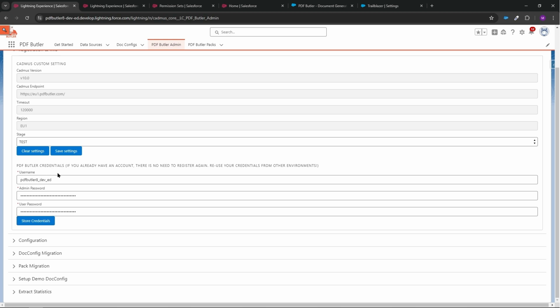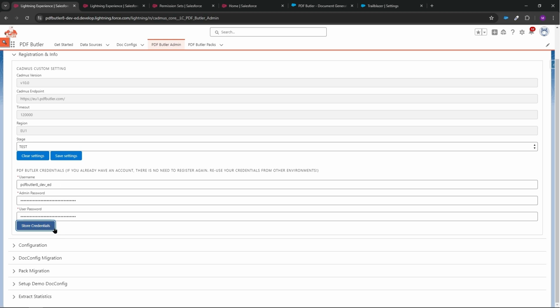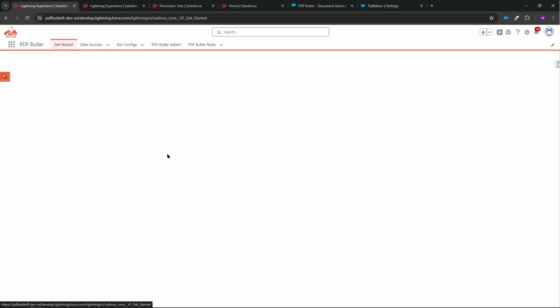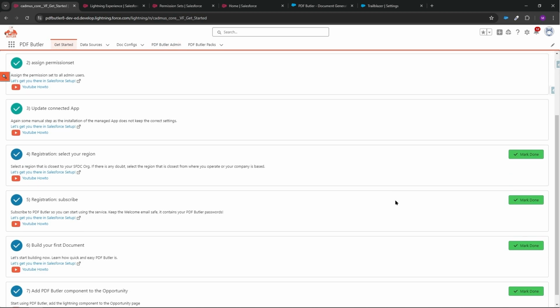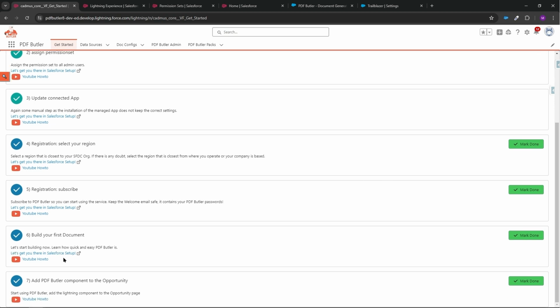Now these are stored. You might want to press store credentials again. That's fine, but they are already stored in there. You're not going to lose them if you navigate away from this page. But that is now, if we go back to Get Started, everything that we need to do. So we've got some other links here about building your first document. We're not going to cover that in this video. So we can say, yep, that's done.